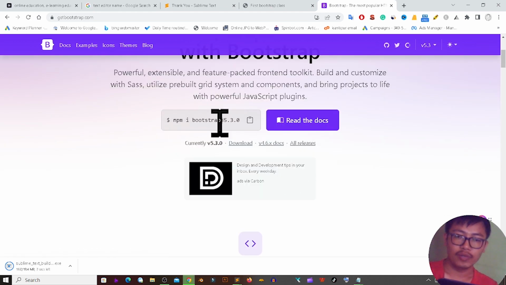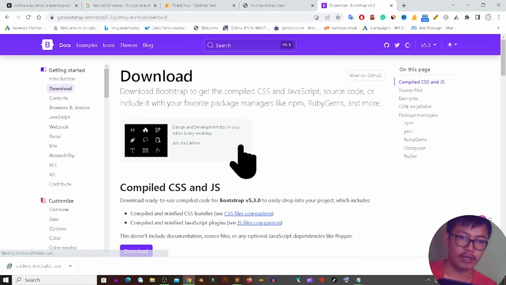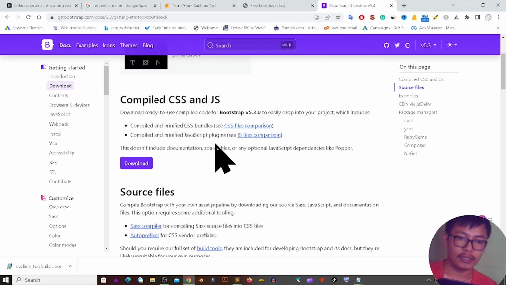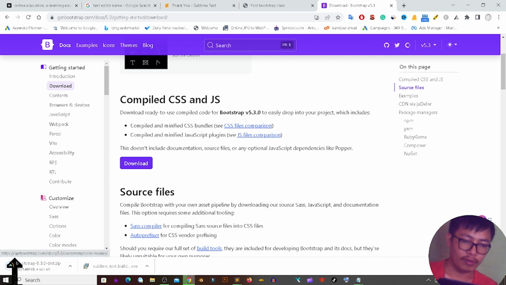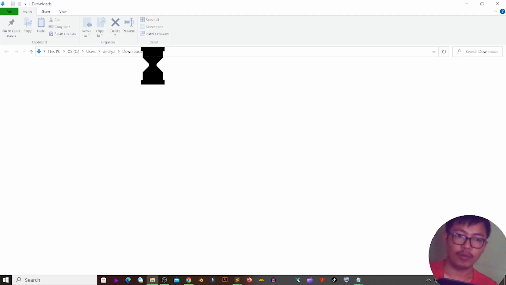You can easily download this from here, or you can use the npm method also. I am using the download option here, and after that you will get the download button. It is giving the compiled CSS and JS. You have to click on Download. Now you can see it is almost 1.4 MB. You have to open this one, so I am opening this file.